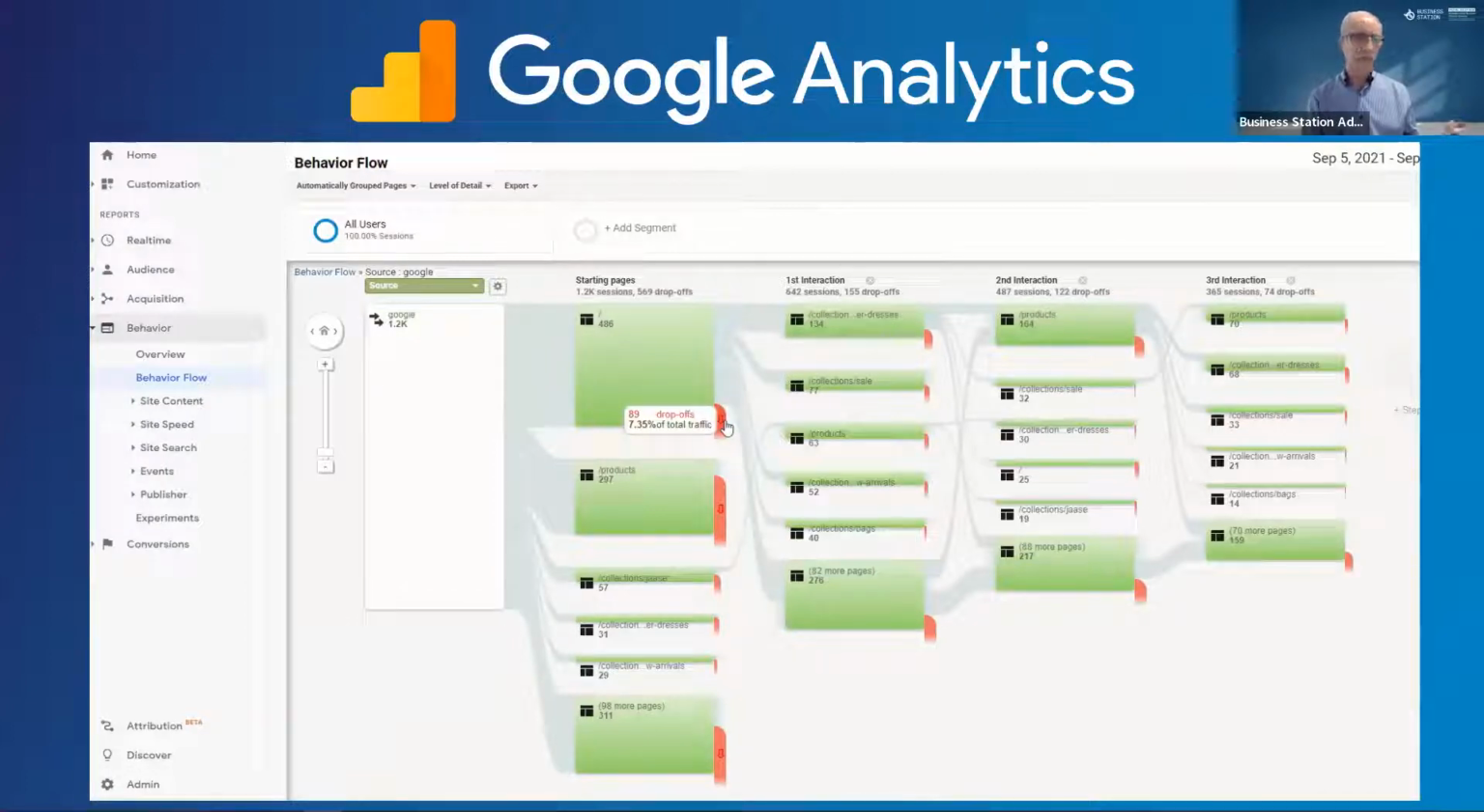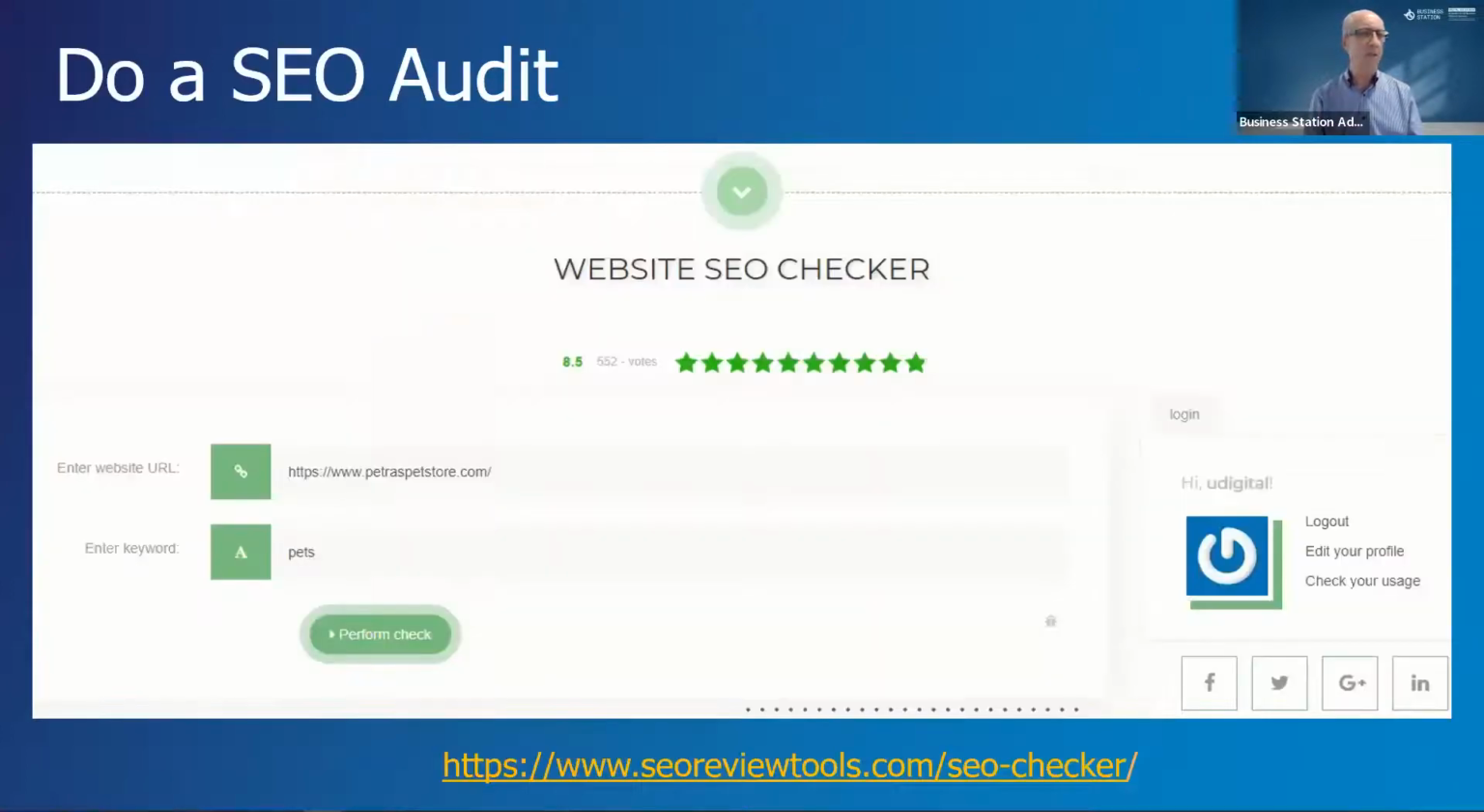Okay, so that's just a quick overview of analytics. Didn't go into too much detail there, but it is a worthwhile tool to understand exactly how people are behaving on your site.